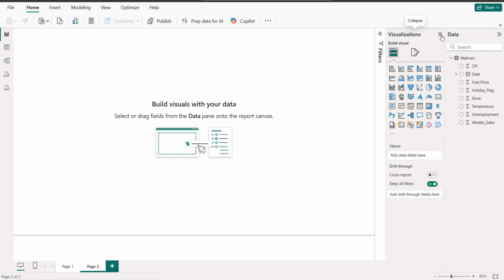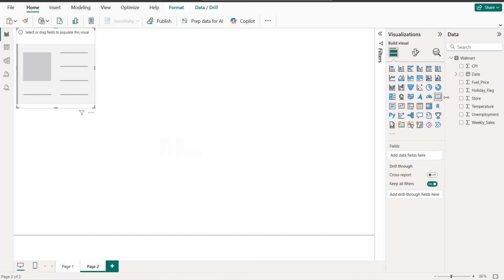To create a KPI, we click add card. We start with total sales, the sum of sales. We rename it, we put total sales.